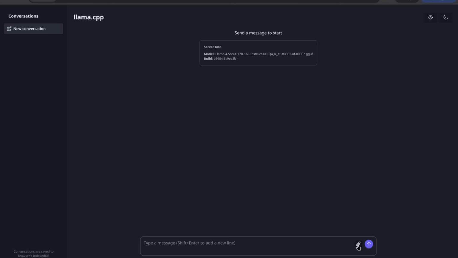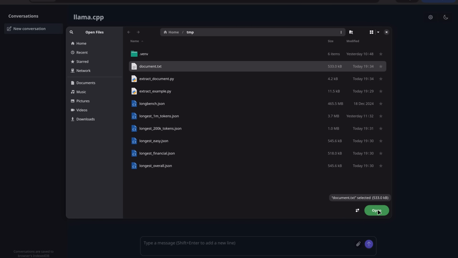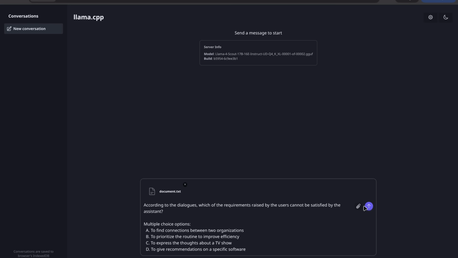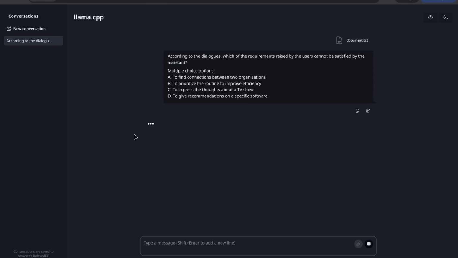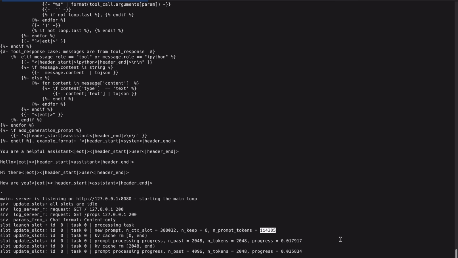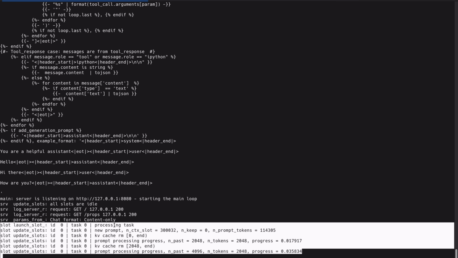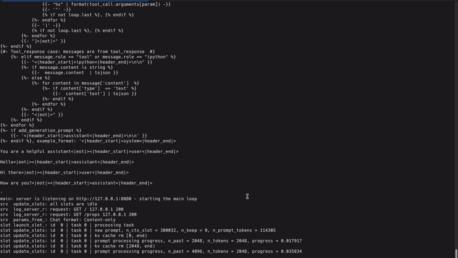Of course, you also need to consider prompt processing time. The longer the context, the longer it'll take for the model to respond. Here I'm running Llama 4 Scout in Q4 quantization, and I'm asking a question on a very long document. This is over 100,000 tokens, and as you can see, processing is very slow.